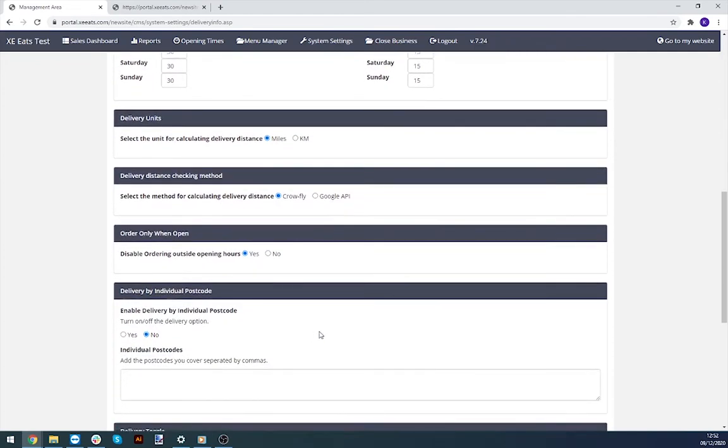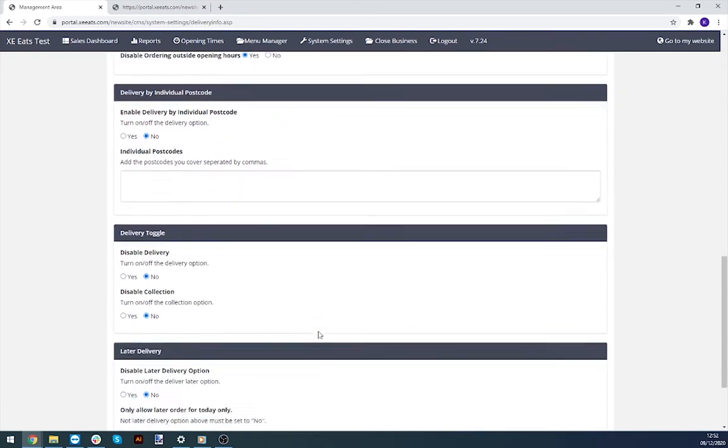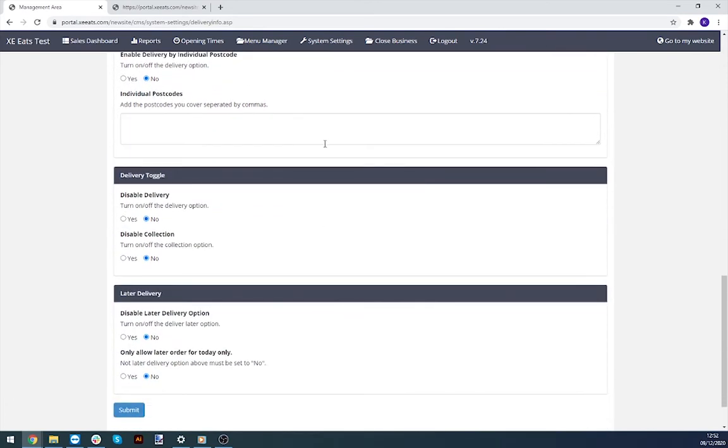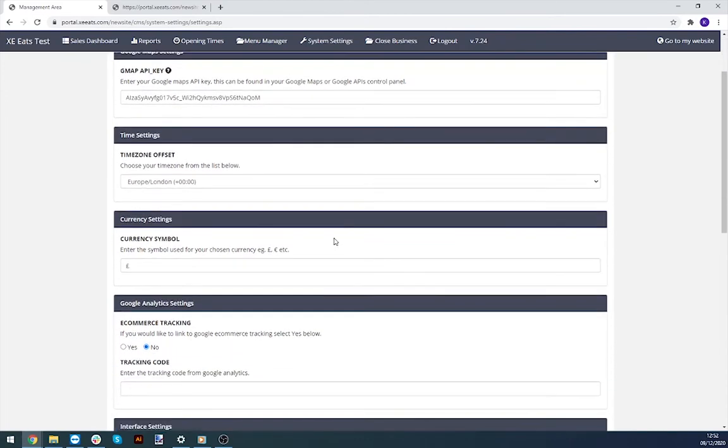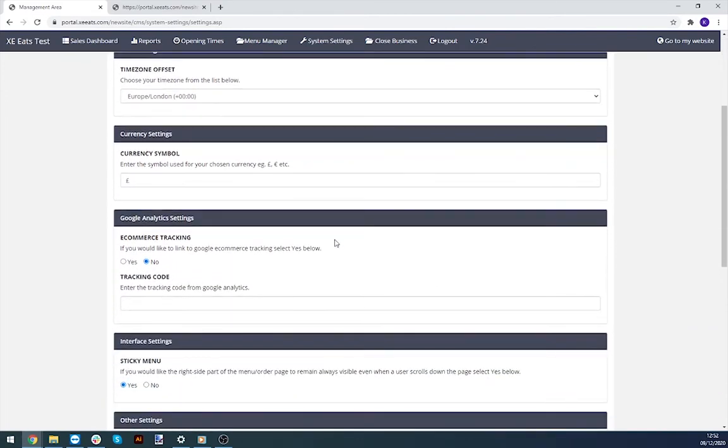You can also choose to only deliver to specific postcodes, easily turn off or on the delivery or collection options, and you can also toggle the later delivery options. Under the settings page, you have your general settings, so Google Maps API key, your time zones offset, the currency symbol you choose to use, your e-commerce tracking.